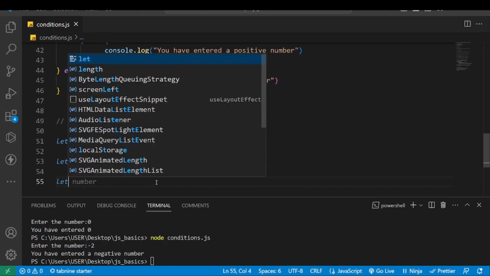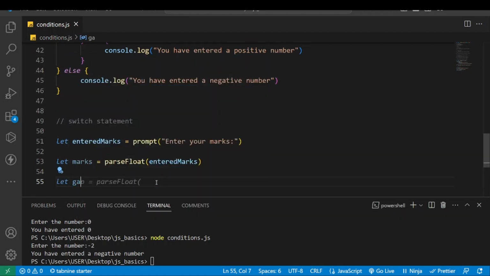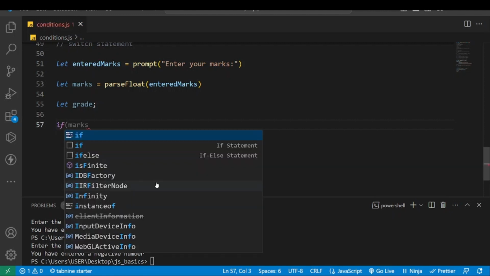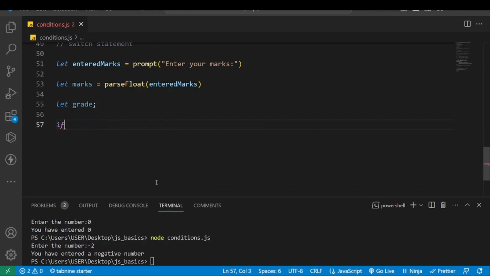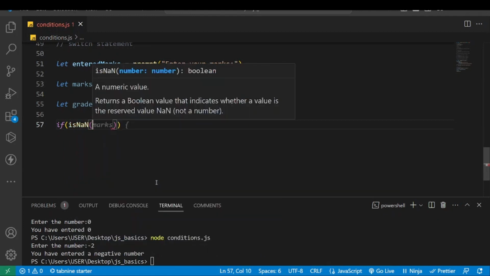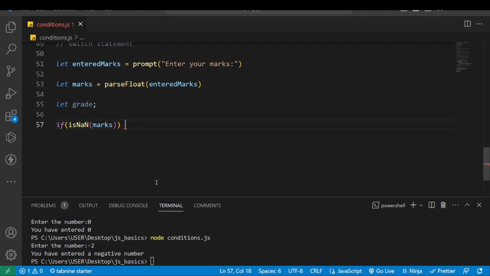Then you can also store the grade as undefined grade. So let grade. Okay, then now we write the switch statement, but before that we have to wrap the switch statement inside the if statement. So I say if is not a number, so the max, if the max is not a numeric number, then we are going to execute the code.